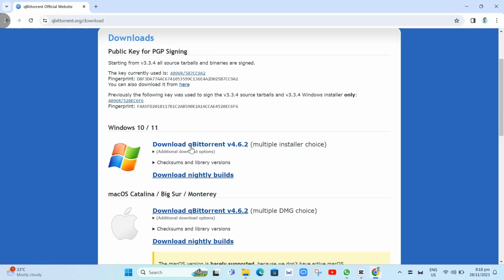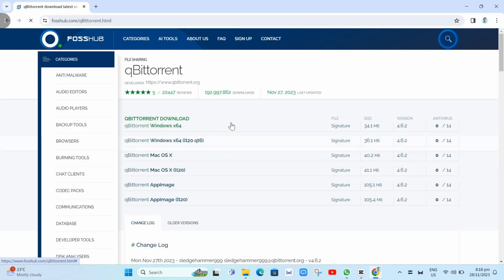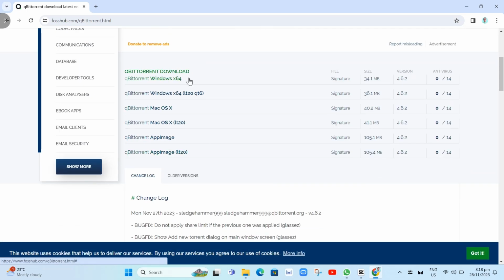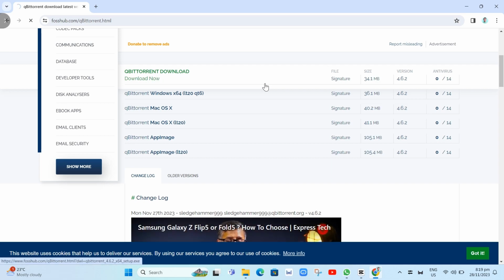So we're going to click on this download qBittorrent v4.6.2 with the Windows 10 or 11. Now here, basically, you just need to check your computer's compatibility. So mine, I have a 64-bit Windows. So I'm going to download this Windows 64. And here it will now start to download this qBittorrent. So that's how you basically download this qBittorrent on your PC.